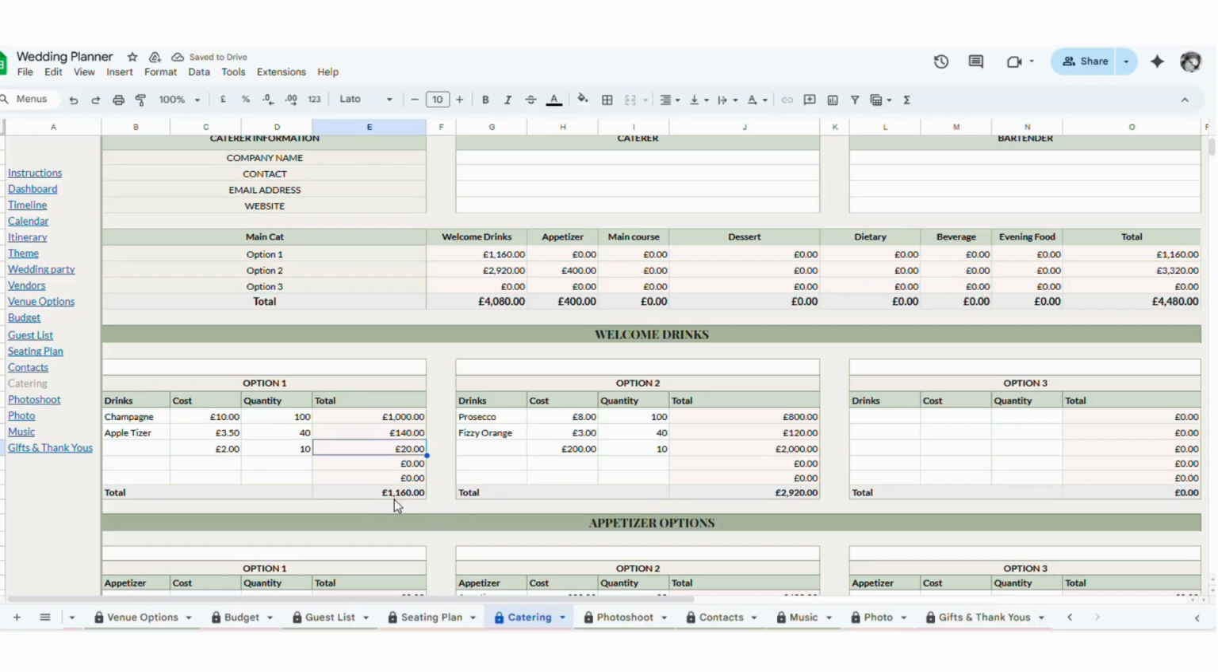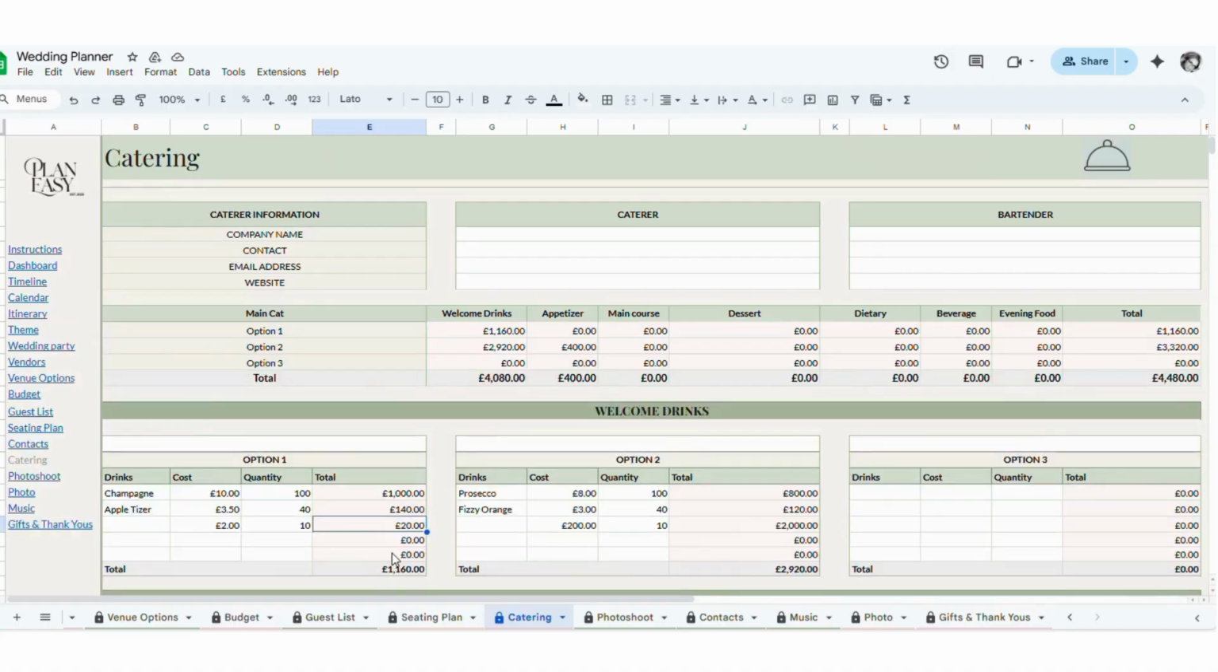Now that data will input up here, and that will give you the overall total. If you then decide just to go with option 1, you can go through below and delete all of the data in options 2 and 3. Once you've made your final decision, you can look at your total figure here, and then go back to the vendors tab and input the caterer's details and the total amount. Otherwise that will not autofill into your budget tab.